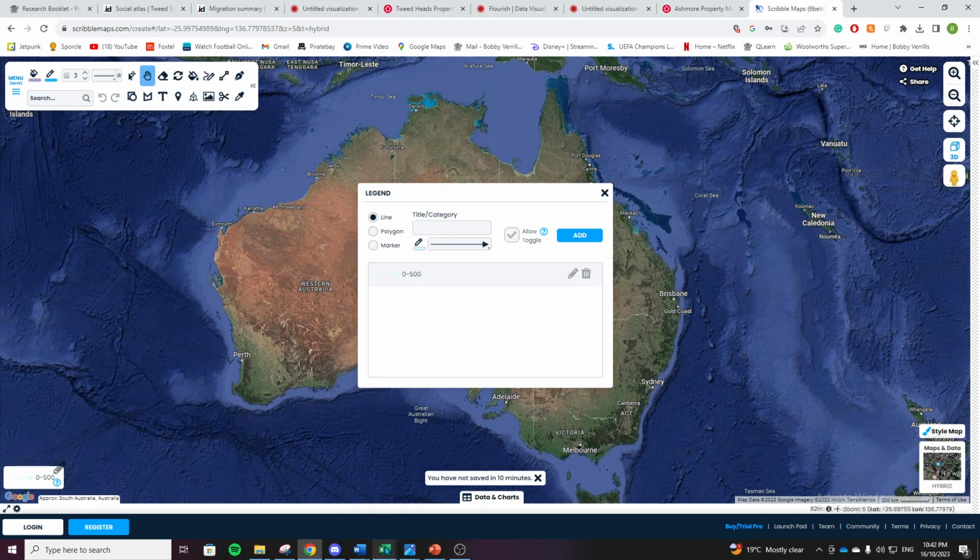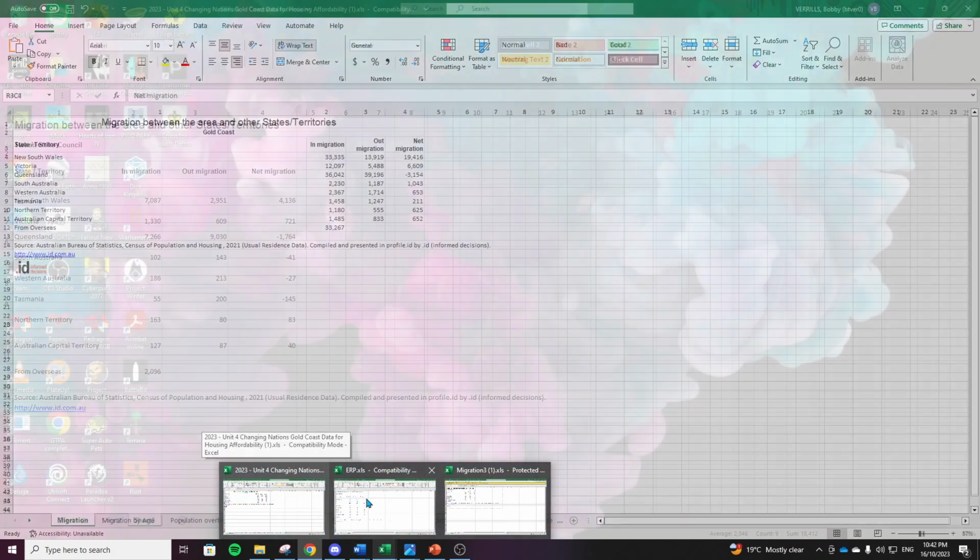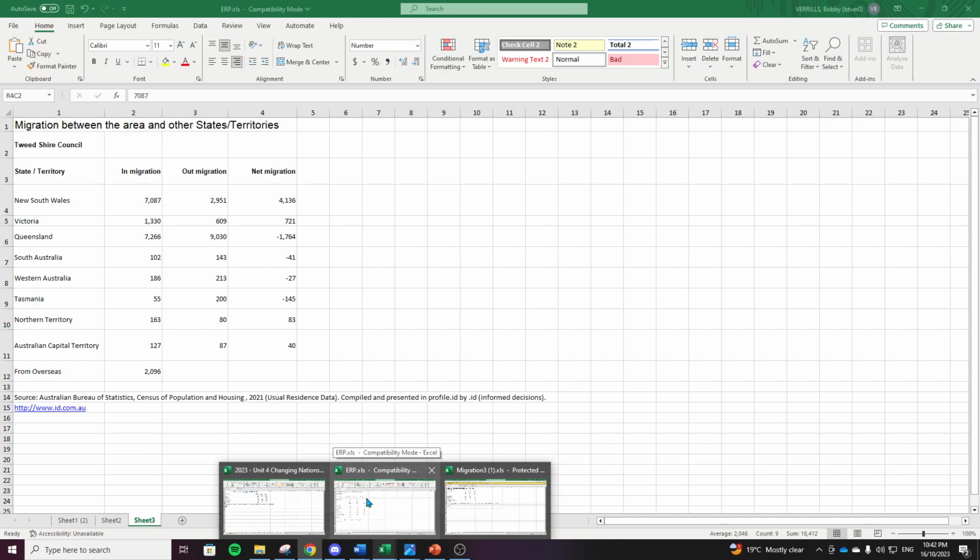Now I need to get my next set of data. So let's have a look at what we got. Our next number is Victoria at 1,330. So I'm going to go now from 500 to 1,500.